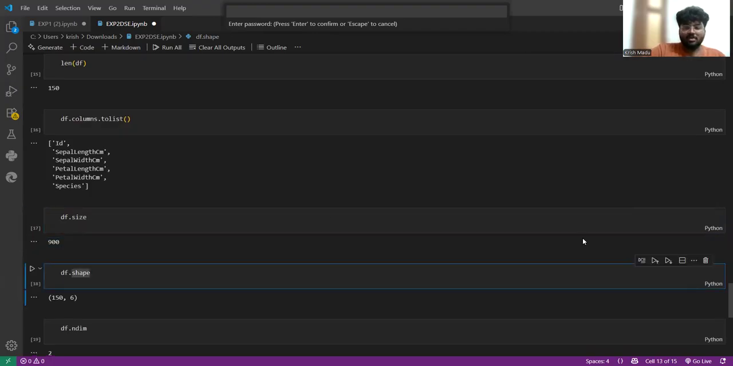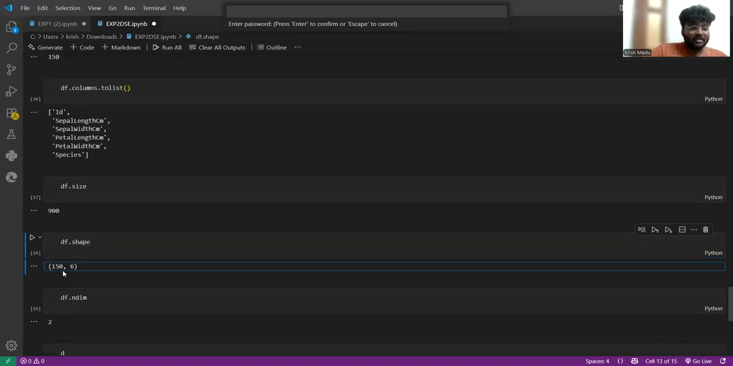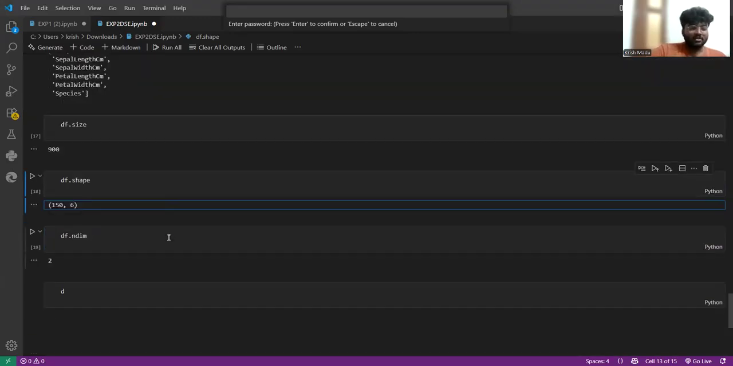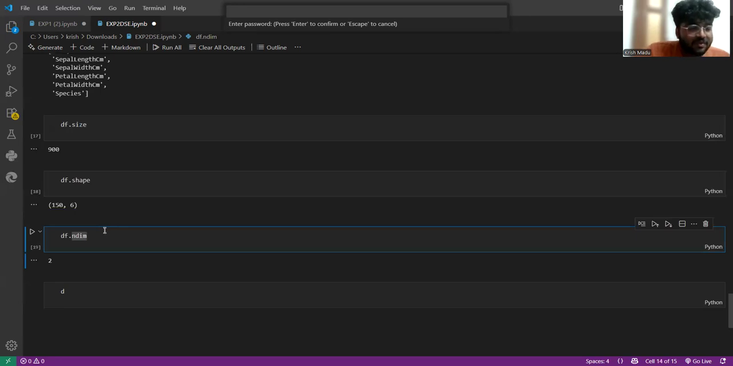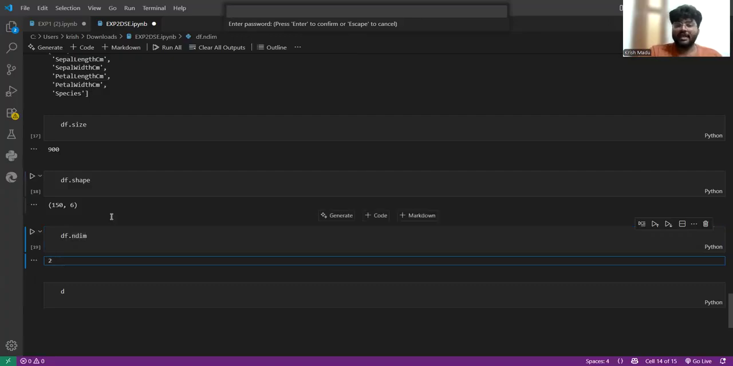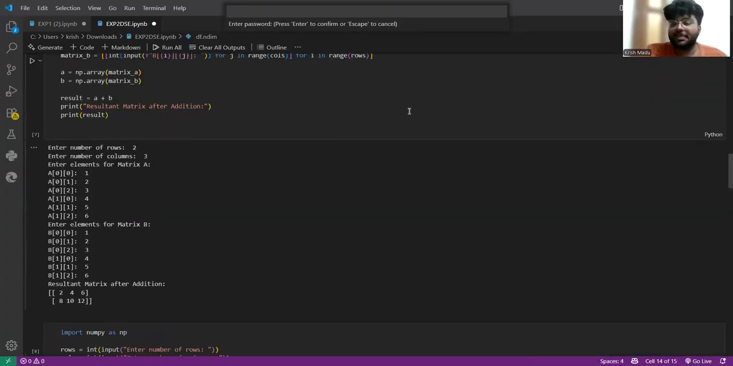And df.shape. It tells how many rows and columns are present here. So it is 150 and 6. Then df.ndim, how many dimensions are present here? It is 2. The answer is given. Thank you. The second experiment is over.